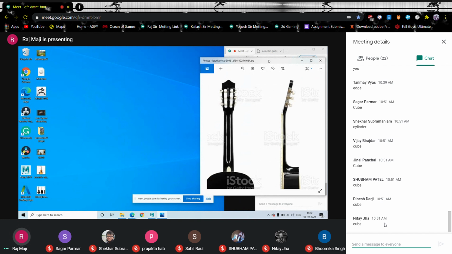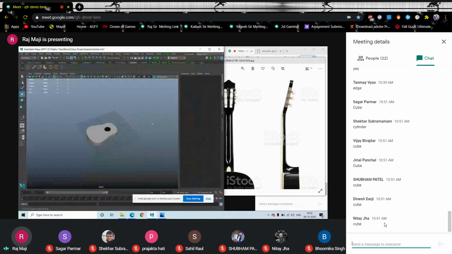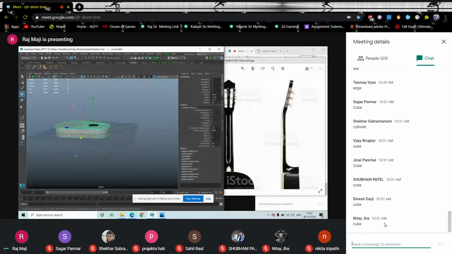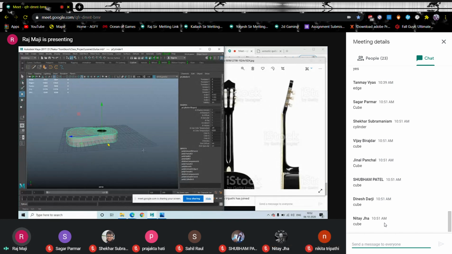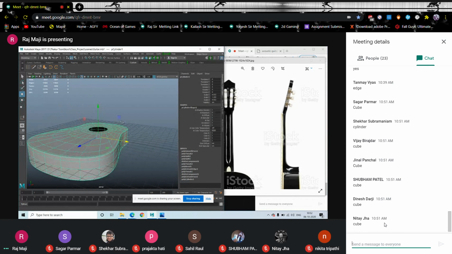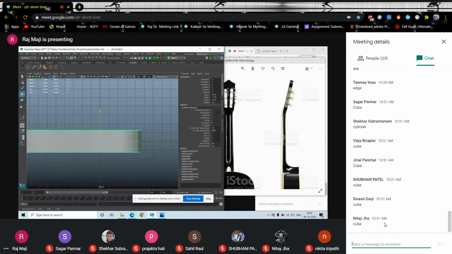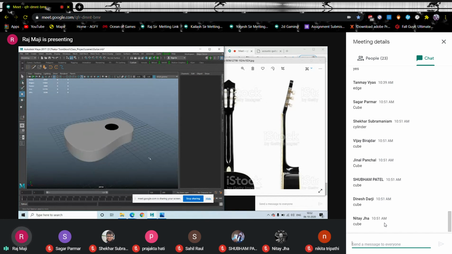Guys, just check how I'm using the references. This is very important. At the initial stage, following the reference can be a little bit tricky for you. So if you want to model the guitar like this, that is also fine. If you want to model it vertically, that is also fine. Remember this, your models should always be on the grid. Not in between the grid, just on the grid.